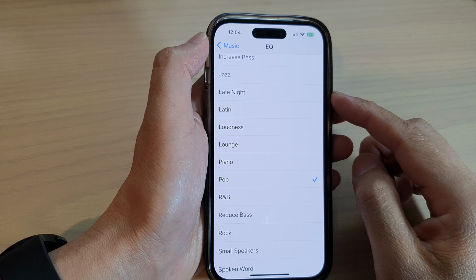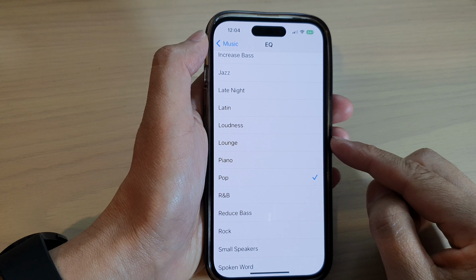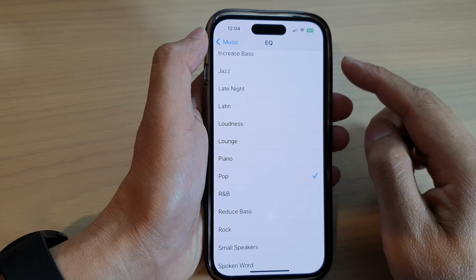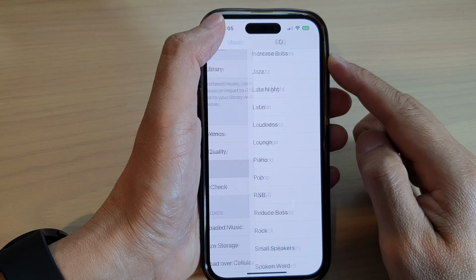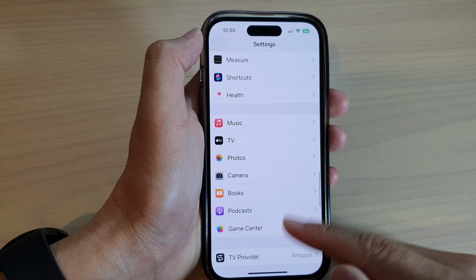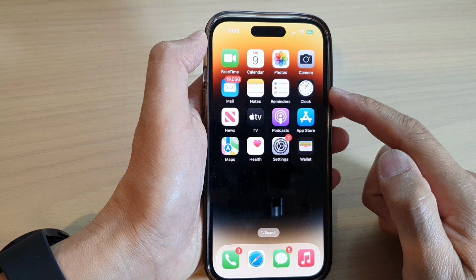Hey guys, in this video we're going to take a look at how you can turn off Apple Music EQ settings on the iPhone 14 series. First, let's go back to the home screen by swiping up at the bottom of the screen.